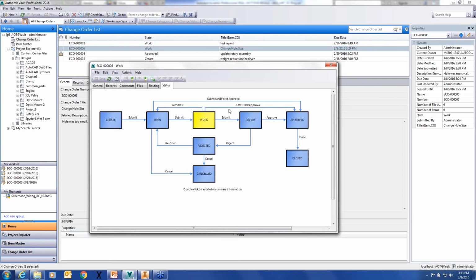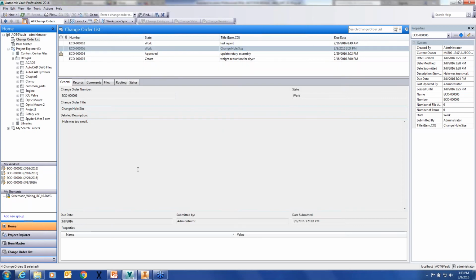So if you find that the Vault workflow for an ECO isn't quite what you're looking for, I guarantee the PLM 360 one can be, because you can build it from scratch, kind of like creating a workflow in Visio or something like that. It's really customizable out there. So anyway, those are a couple of the things I wanted to point out in a data management tool.